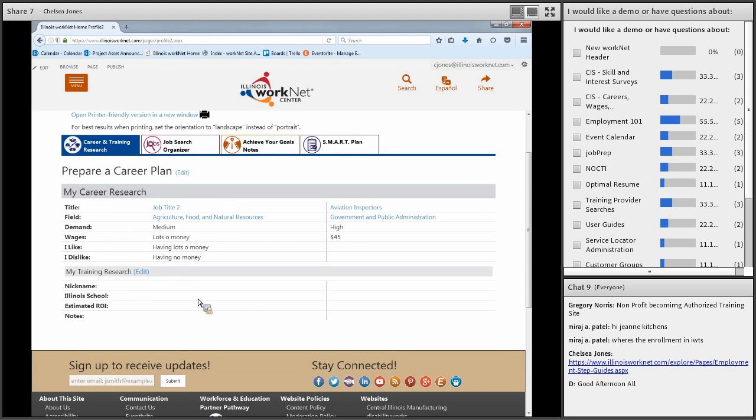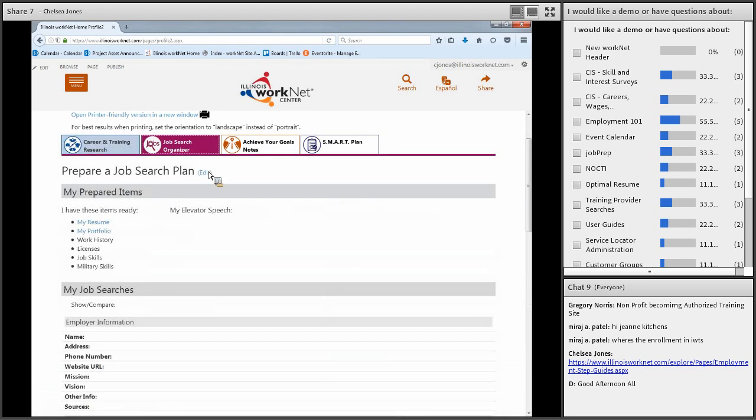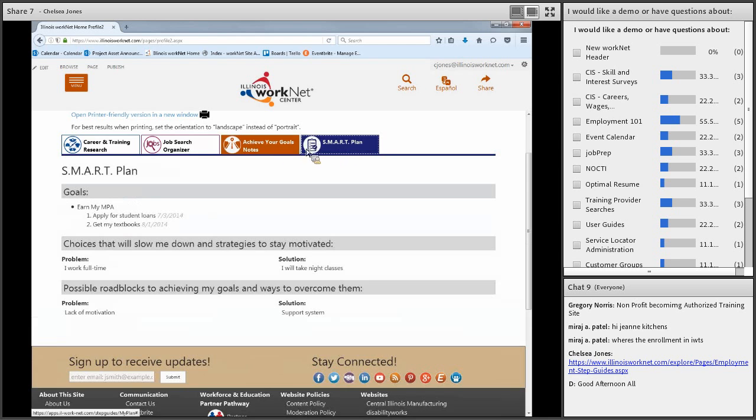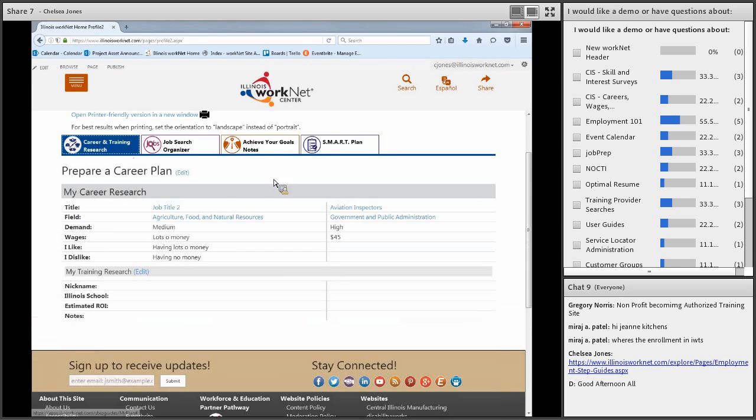Now there's not a lot of information because I've not gone too in-depth, but each one of these items is going to have information that I've entered so far. And so that's Employment 101.